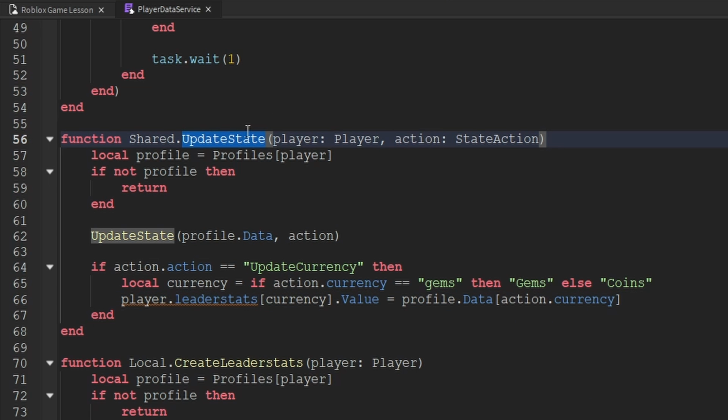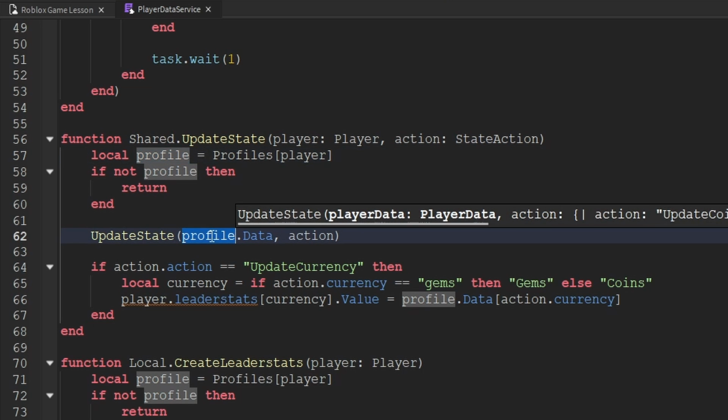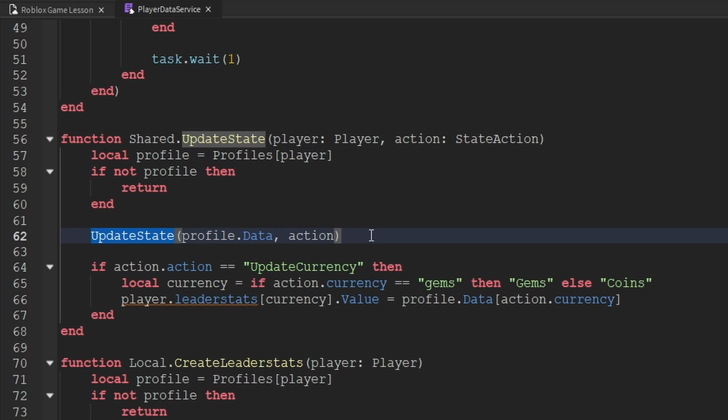So what this function is going to do is every single time it's called, it'll make sure that the player has a profile. If the player does have a profile, we'll go ahead and use the update state module script that we created earlier to use the function and actually perform the update to their data. And then after we've updated their data, we'll go ahead and update their leader stats to reflect any of those changes by setting it directly to what their data has currently been updated to. So now that we've got this function fully set up, let's go ahead and actually begin using this.